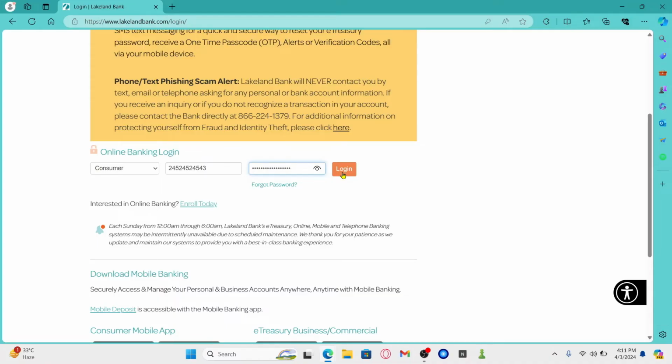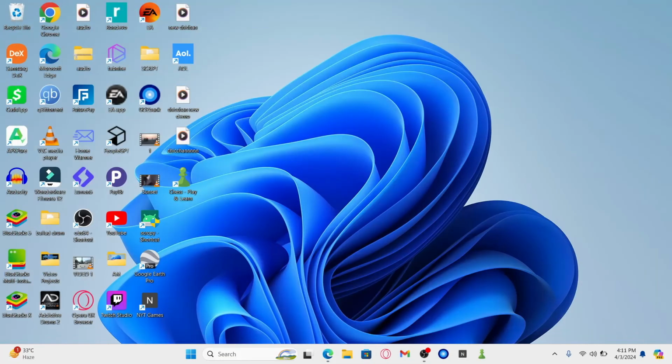In case you have forgotten your password or your access number, click on the forgot option at the bottom and you will be allowed to reset your credentials. And there you have it. That is how easy it is to log into your account on Lakeland Bank.